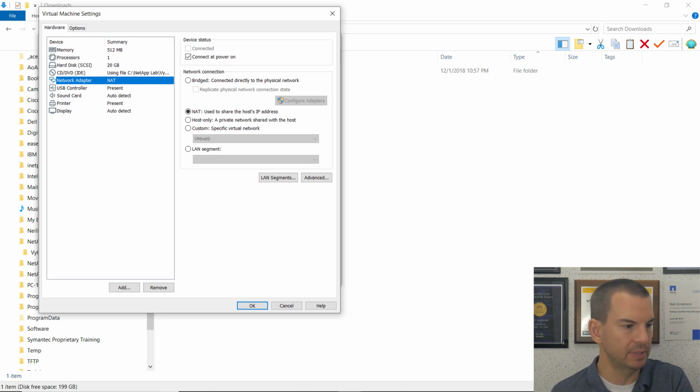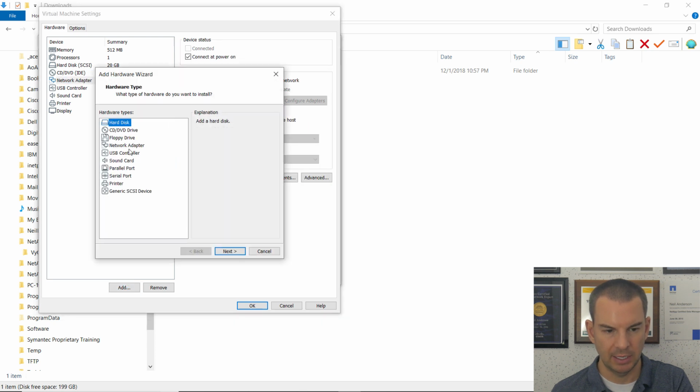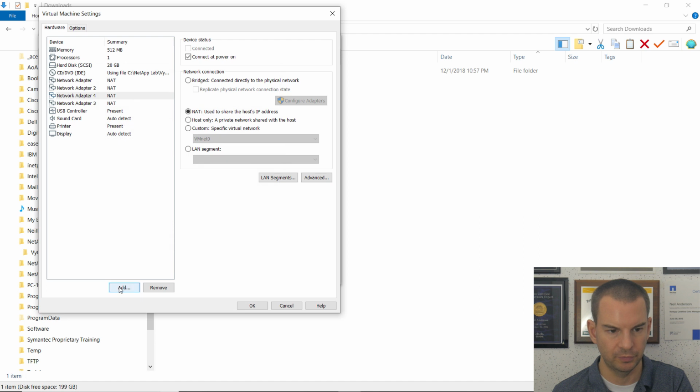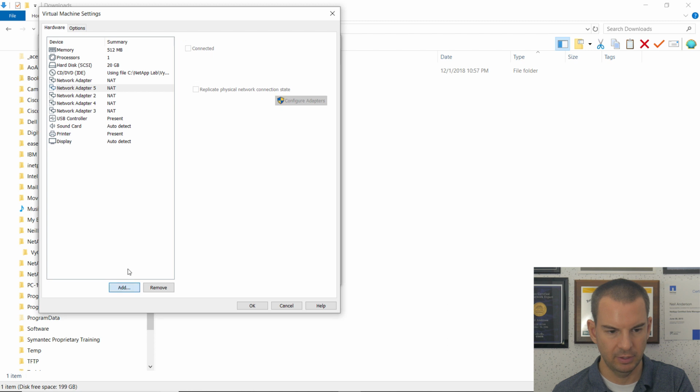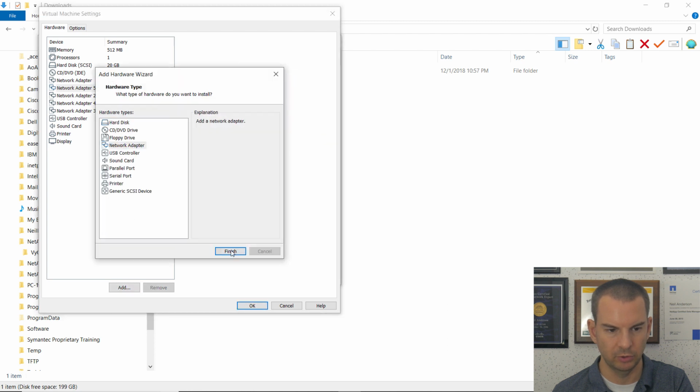So I'm just looking back at the PDF again here. I'm going to check how many we need to add. Again, I need to add 6 more adapters. So we're going to have up to adapter 7. So to do that, I click on Add, and I choose Network Adapter and Finish. So I've got 2, and I'm going to keep adding network adapters until I've got my 7 network adapters. So that's us up to 4, and then 5, and 2 more to go. There is 6 and 7.